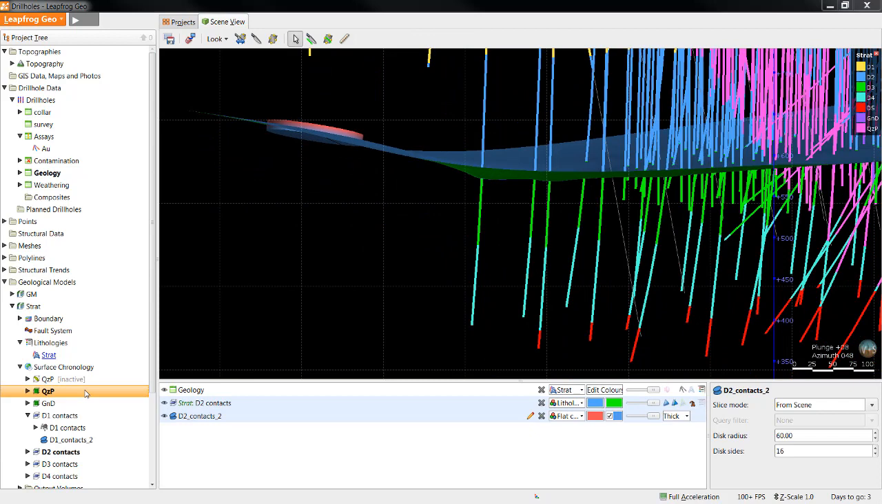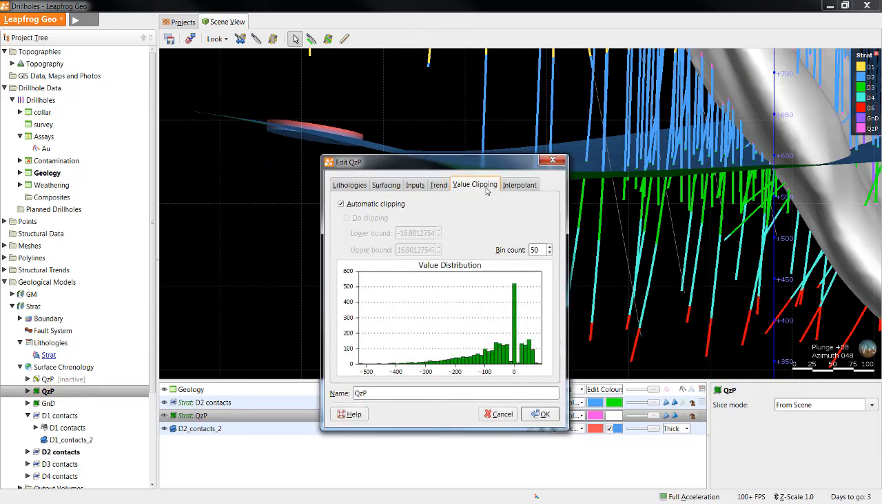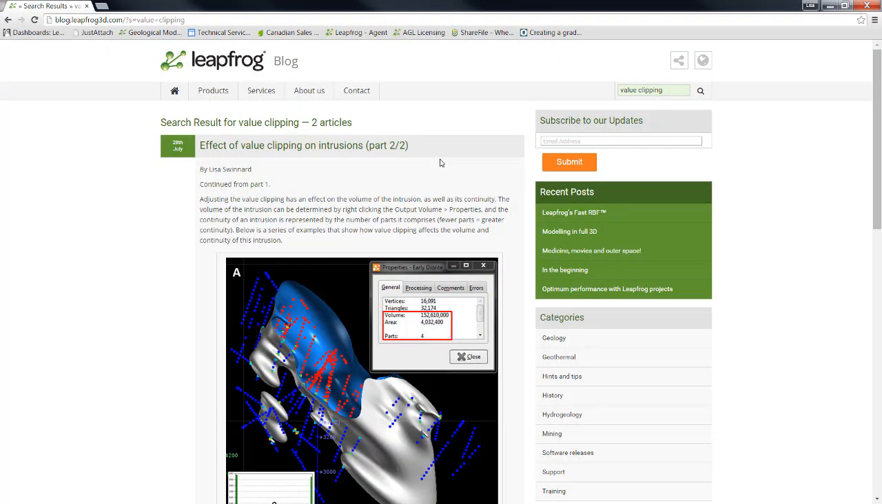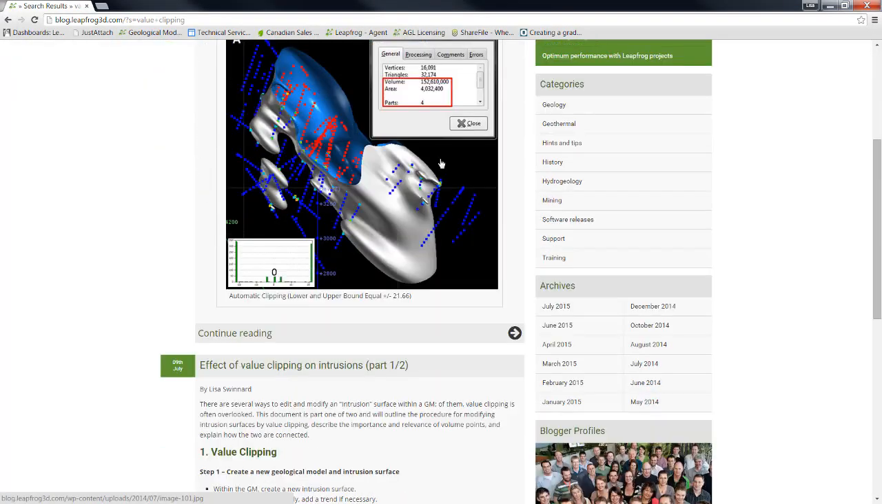Surfaces can also be edited by adjusting the value clipping parameters. I'm not going to cover that in this video tutorial, but there are details available for this online in the value clipping article in the Leapfrog blog.